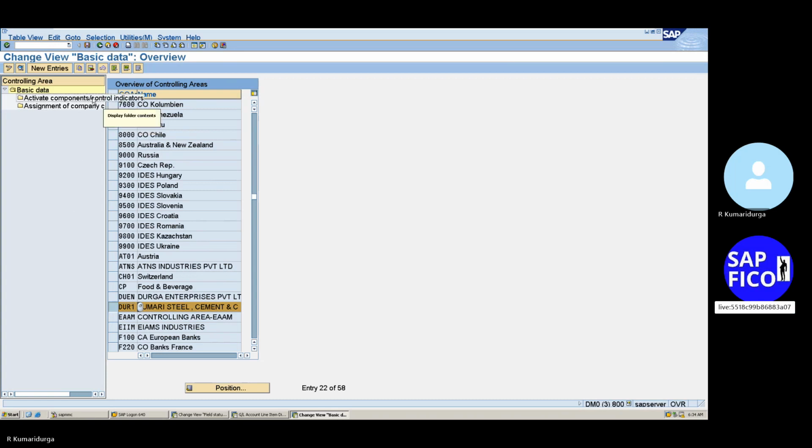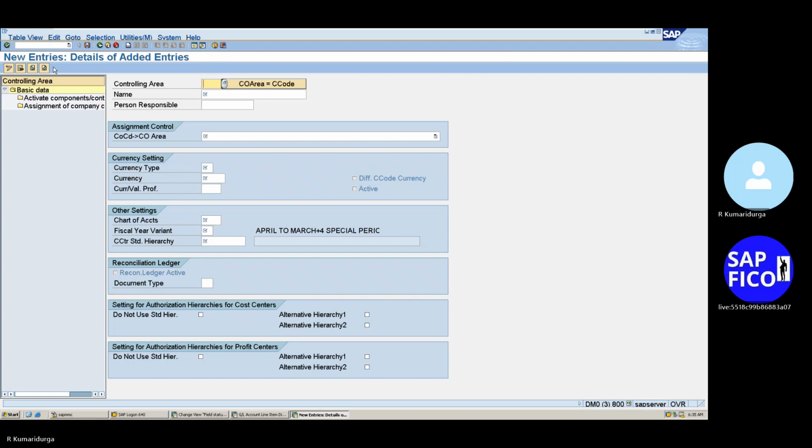Good. So what we need to do is, ma'am, can you go to the new entries? Go to the new entries and now just give your controlling area, same like company codes and all. Whatever controlling area you want to give, you can just give it. There is no issue. DUR1. And what is the name for the particular controlling area? Give anything, ma'am. Controlling area for DUR1.